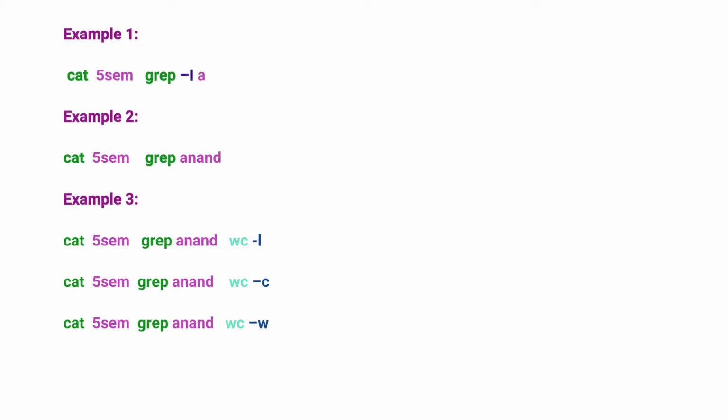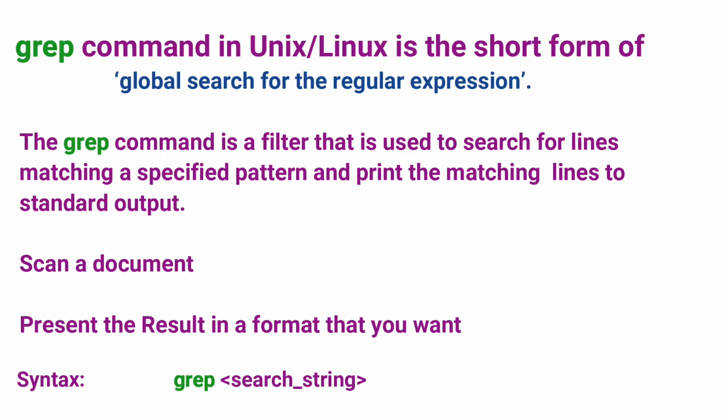So in this video, we'll be practicing some examples on the grep command. Now students, let us demonstrate the working of the grep command. As I already told you, the grep command in Unix or Linux is a short form for global search for regular expression. And the grep command is a filter that is used to search for lines matching a specified pattern and print the matching lines to the standard output. So with various options, you can try this grep command.